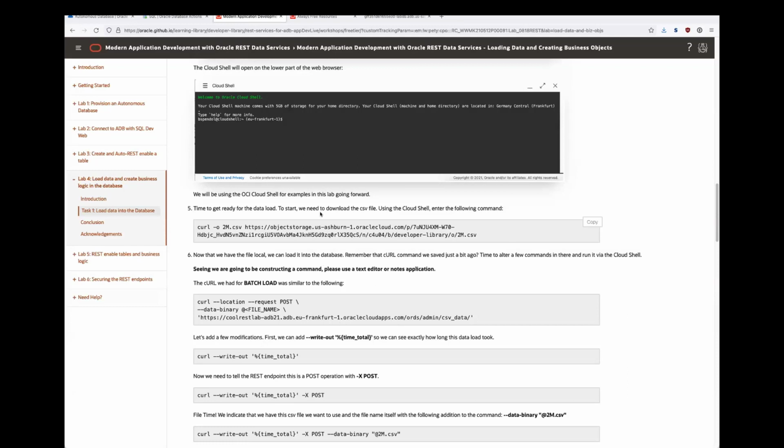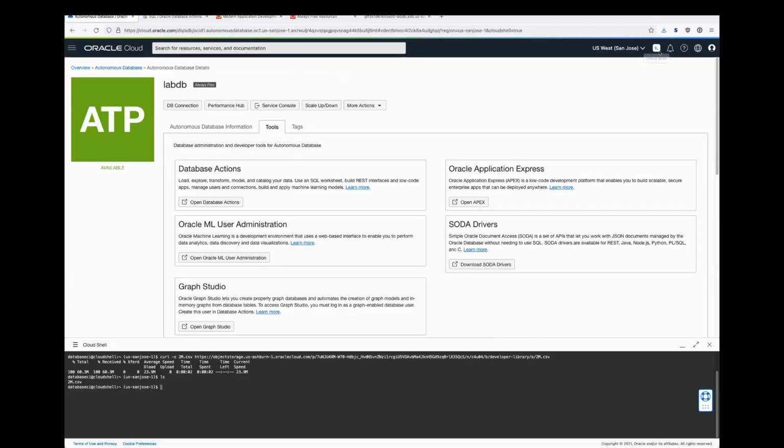So again, real quick, over here, we're going to grab this URL, again, hit the copy button, go back over to Cloud Shell. Again, we opened up Cloud Shell through this button here, and we paste it in, and we just hit enter. And that downloads that particular file to our local Cloud Shell machine.